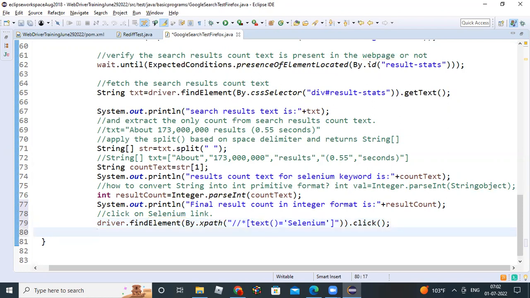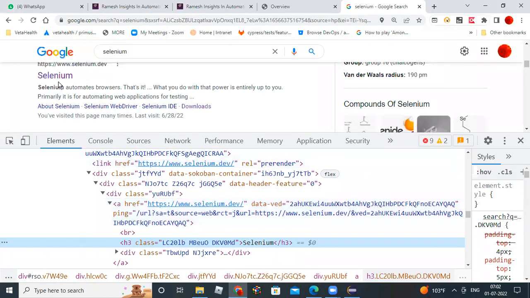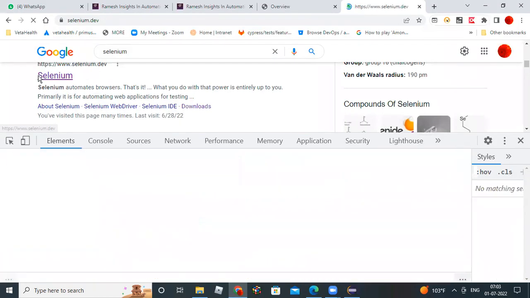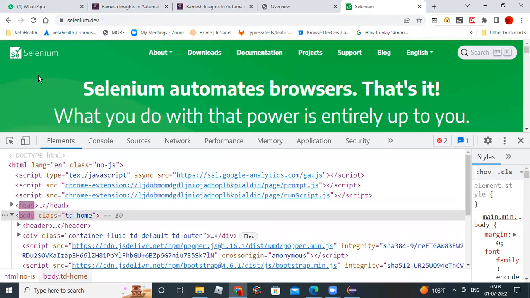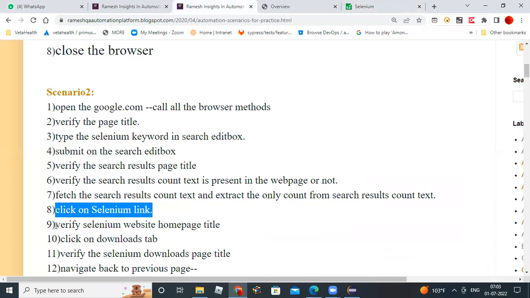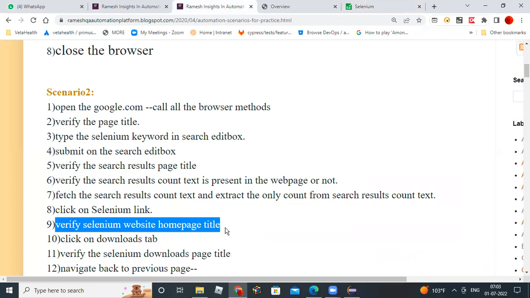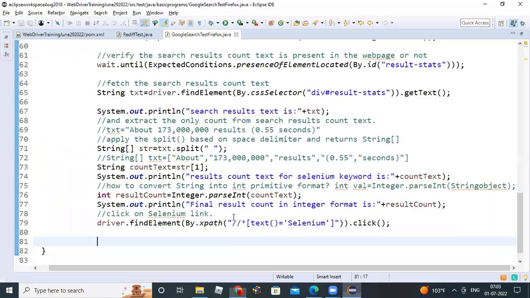Now you will see, when you manually click, what will happen? It is navigating to another page. So you have to wait for this page title. So I'll wait for the page title. That is the step. Verify the Selenium website home page title. So I'll go and wait.